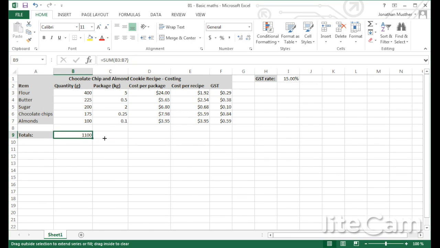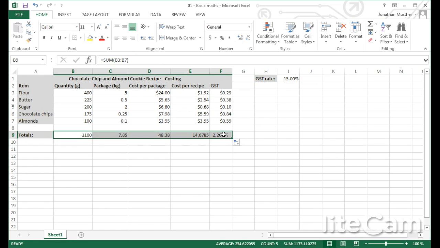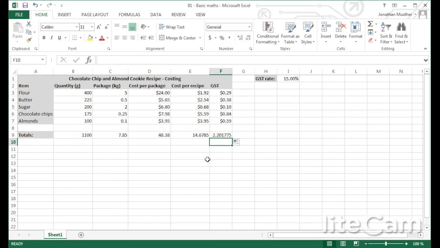Now we can drag that cell all the way across the columns, along the row, across the bottom of all the columns, and it will give us all of our totals. So great, that's our recipe spreadsheet finished with. We've got all of the data we can calculate calculated. We've used basic functions, we've done basic maths, and so well done. If you've stuck with us this far, you've done all sort of basic maths in Excel.